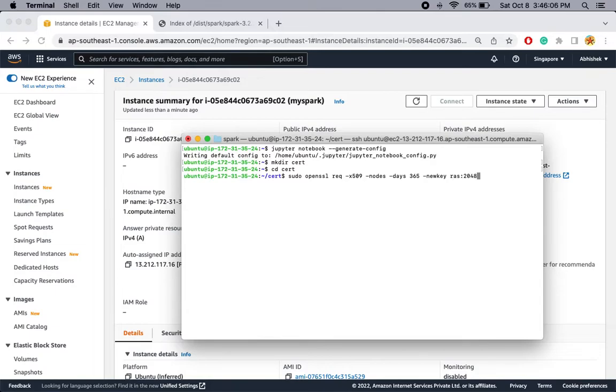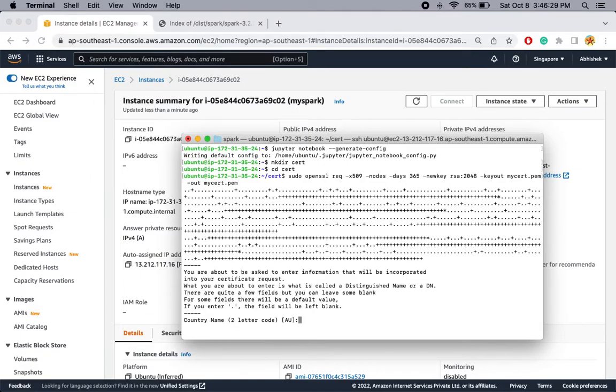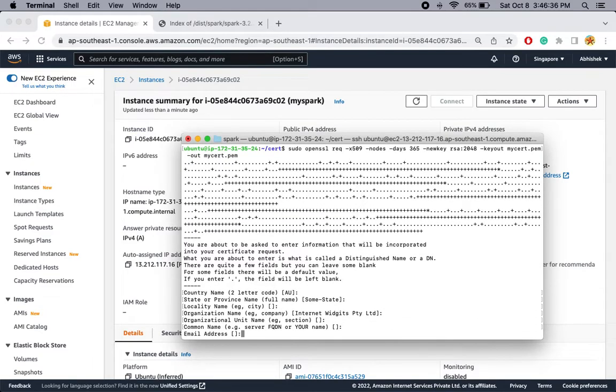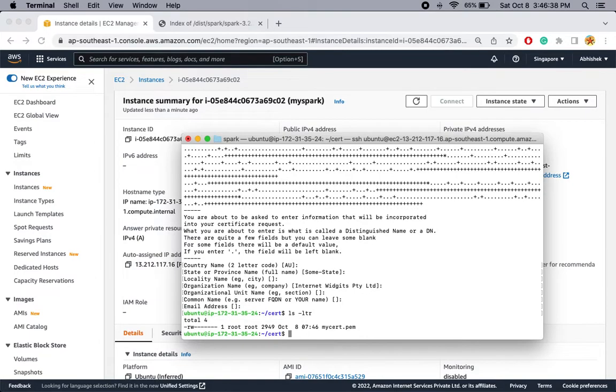rsa:2048. So I have tried it with 1024 and it was giving me an error, so I'm selecting a higher value here. So rsa:2048 -keyout. I'll give a name of my certificate as mycert.pem, -out, same name, mycert.pem. So it has created this file. Now it is asking few values. If you don't want to provide these, you can just press enter. And now we have the certificate file created.